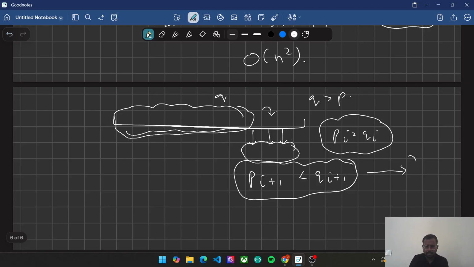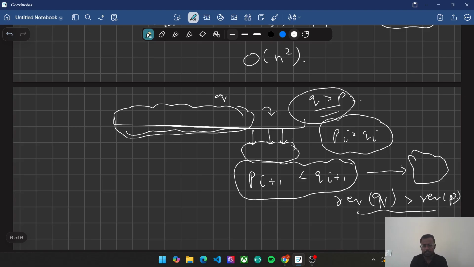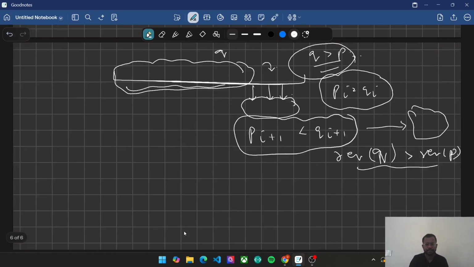And then after that, I can alter the permutation however I would like, as long as the reverse of Q is also greater than or equal to the reverse of P, right? As long as this is satisfied and this is satisfied, I just have to output the lexicographically smallest permutation.